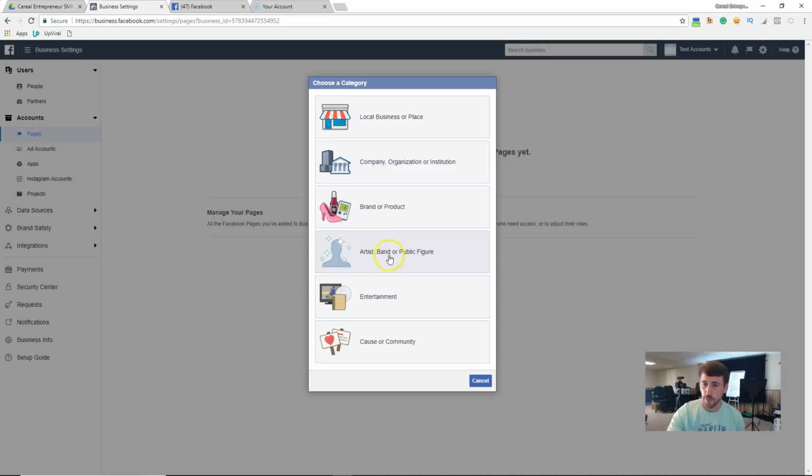What these options do is basically allow your page setup to be set a specific way. Local businesses or companies, organizations, institutions will automatically have a feature like the jobs tab added to their business page when they create it. Whereas an artist, band, or public figure might not have that jobs tab because they don't do a ton of hiring, right? So each page has differences.